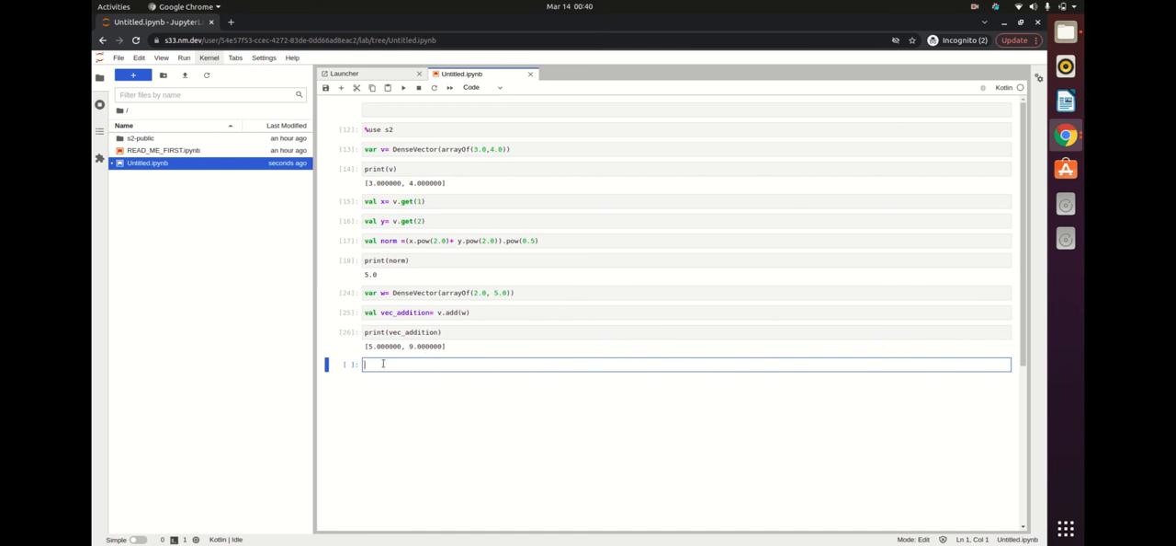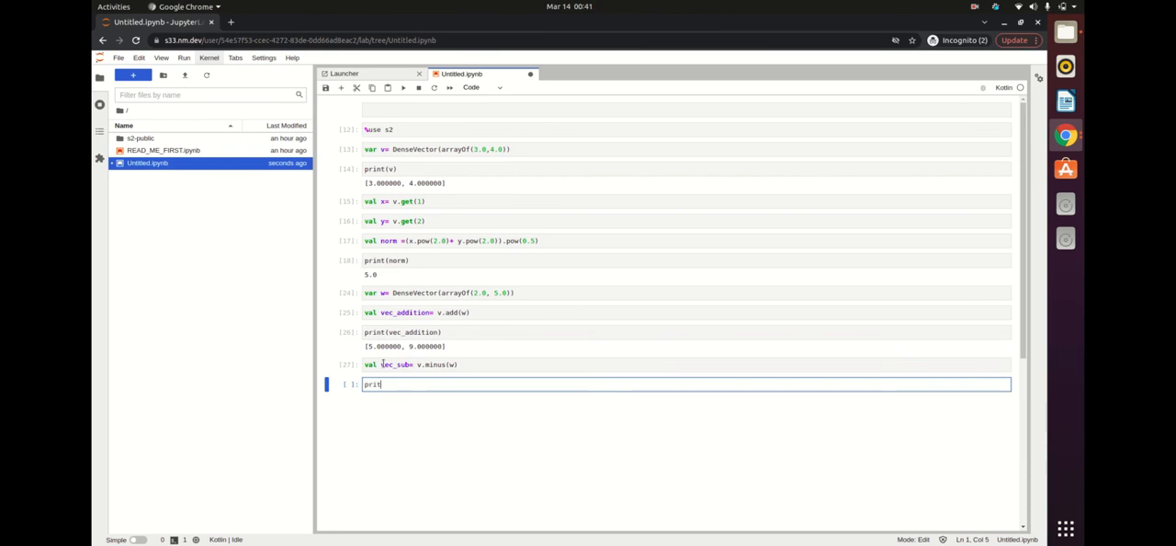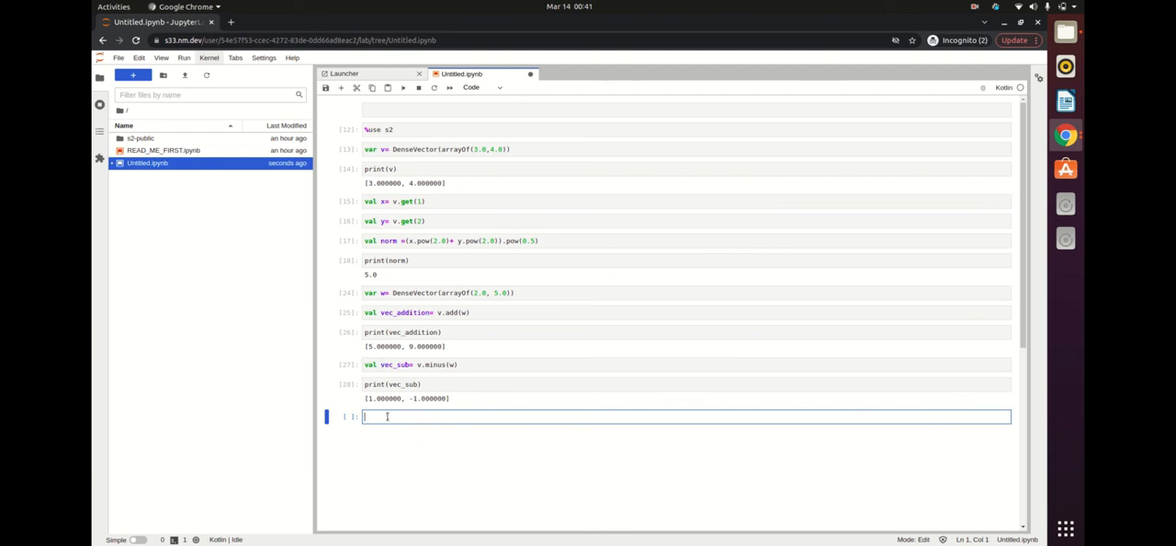Now let's move on to the vector subtraction. It is nothing but vec sub. Yeah, so this is the subtraction of a vector. Now let's move on to the multiplication of a scalar with a vector. For that we must declare a dense vector. Let's give the vector name as x.